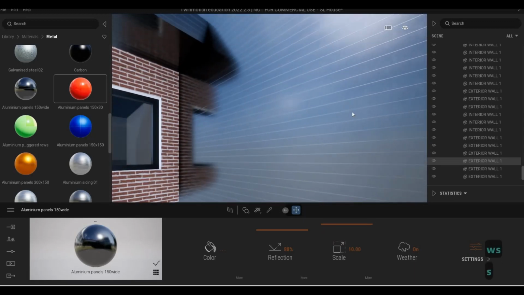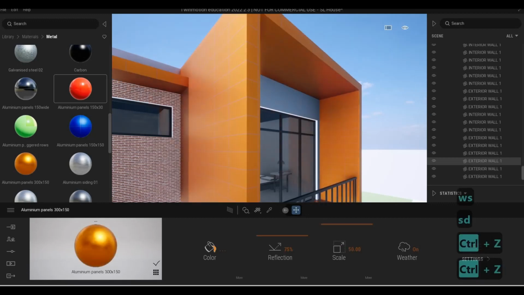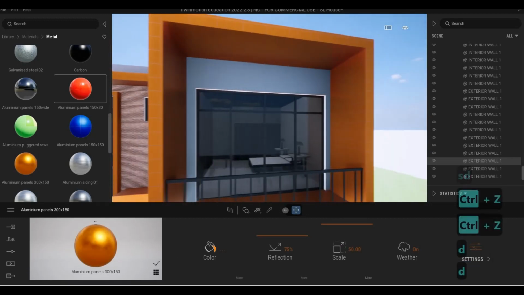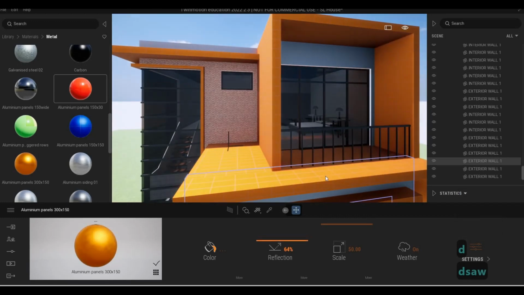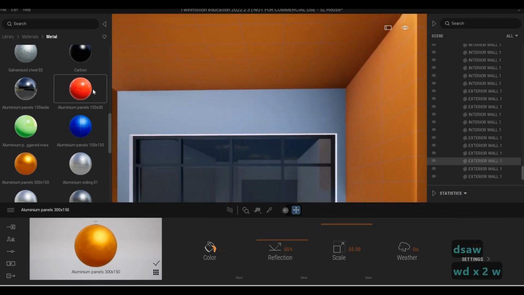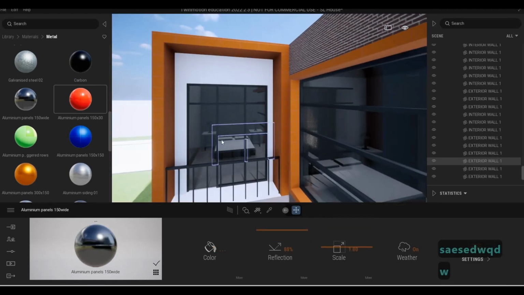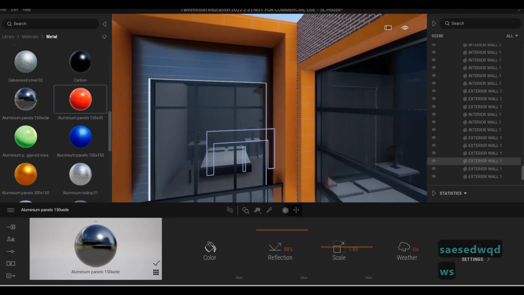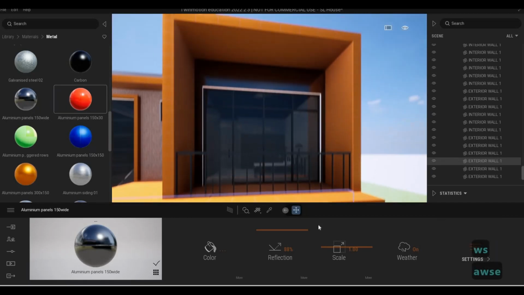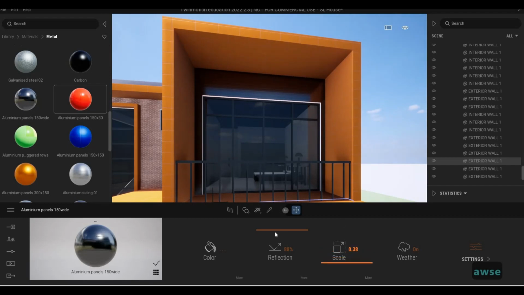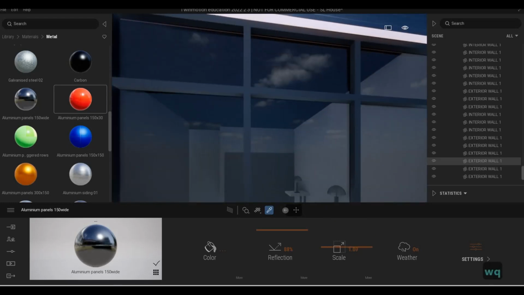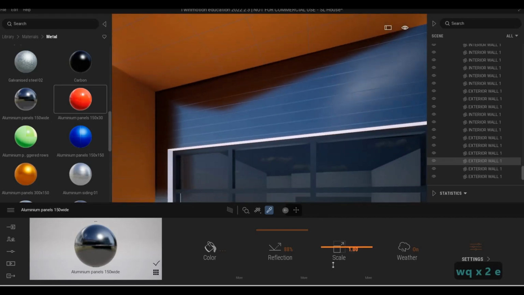This is good as well, but I'd rather have the other one, this one, and then we could just change this and make it dull a little bit. Aluminum panel, we're going to change that. Same goes right here, and then at the same time we're going to change the scale. I think that's good enough.